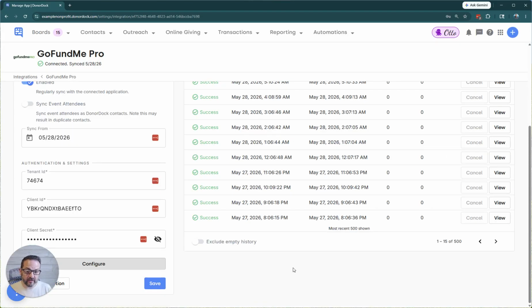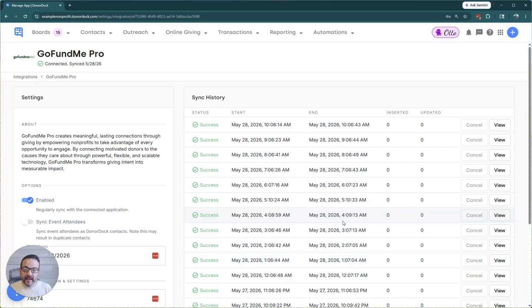So we can configure the integration, we turn it on, and it starts syncing every hour to see if there's anything new or updated since the last time it synced. It's going to bring over supporters from GoFundMe Pro. It's going to bring over all of your transactions, your campaigns, your funds, and even event registrations or event attendee registrations. If you want it to do that, you can choose to sync that or not.